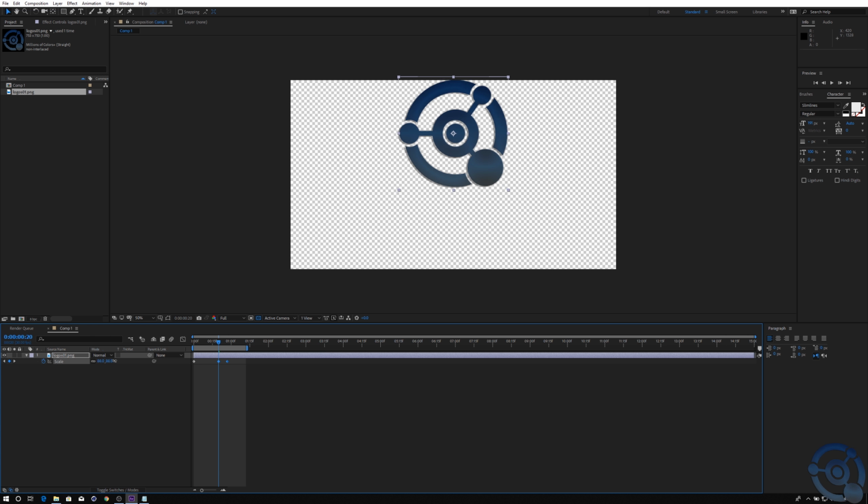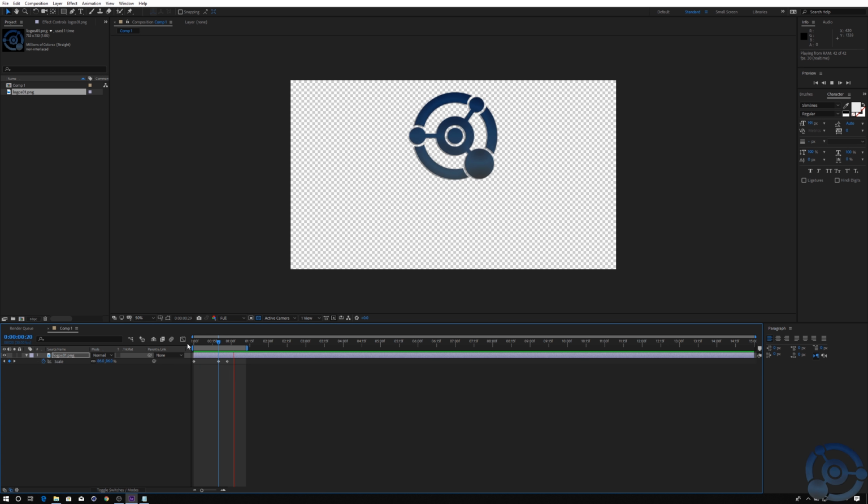Possibly make that a little bit bigger. And we'll move it down so it's still within the work area. Go back to your scale options, and let's see what that looks like. Press spacebar to preview, or numpad 0 if you have a full-size keyboard. And we'll see that has a nice little bounce effect.